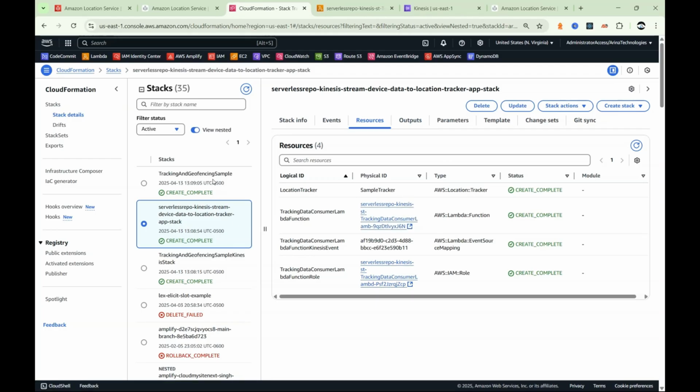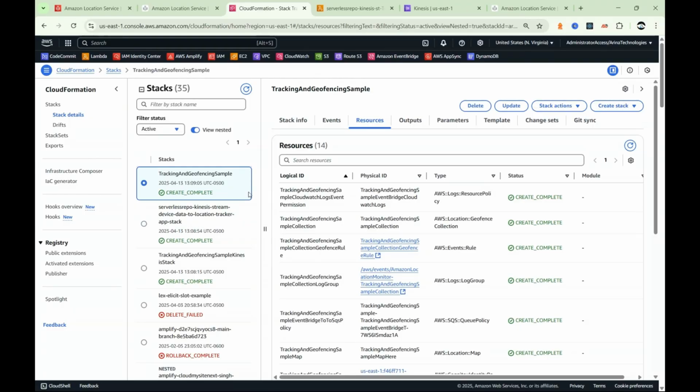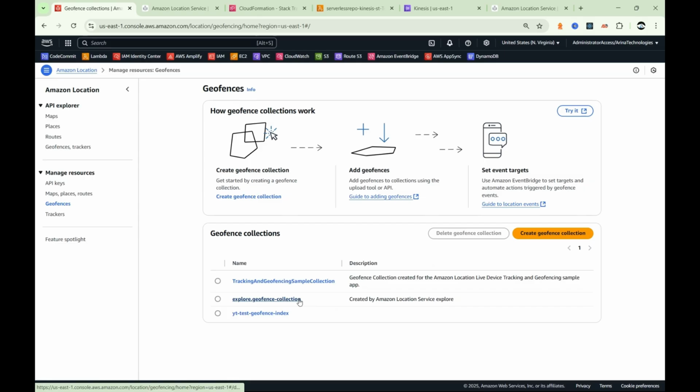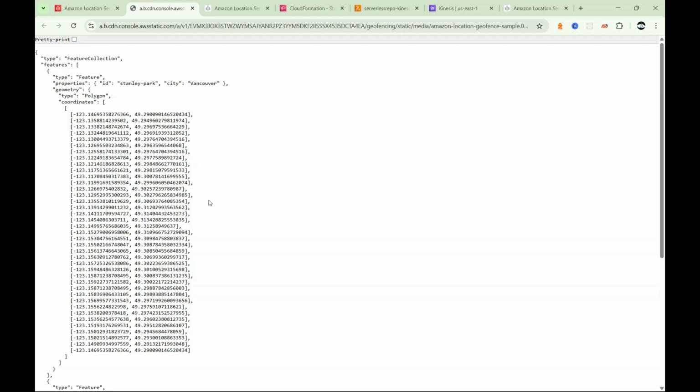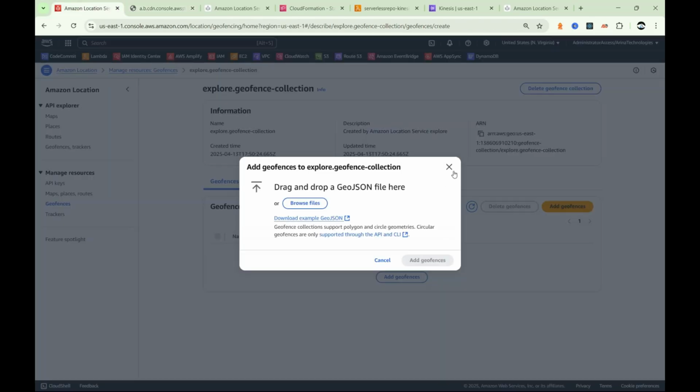Likewise, what IAM role is created for geofencing and what exactly will be created for the logs. The geofence location is created and the rule that is created. If you want, you can also come in here, see the data that has been imported from CloudFormation. You can download example JSON. So this is how you will be able to see the data that is part of the geofence setup.